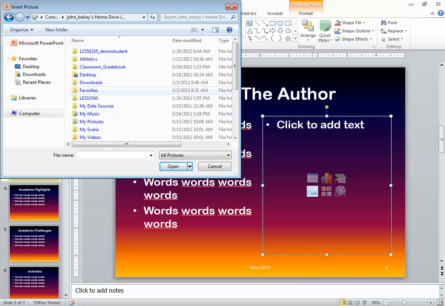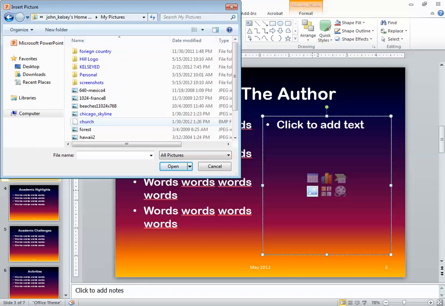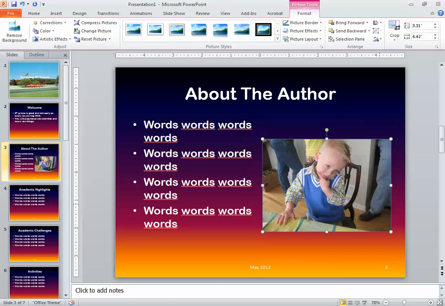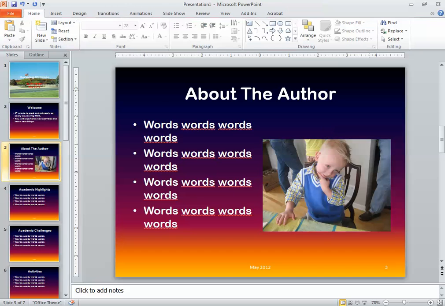But I do have mine on my computer, underneath my computer or my pictures. Let's find where that is. Let's see. I'm going to do the high def version. And it should resize itself so it just barely fits in there. Looks perfect. Notice the date is down here at the bottom as well as the slide number because we did that in the Slide Master view.